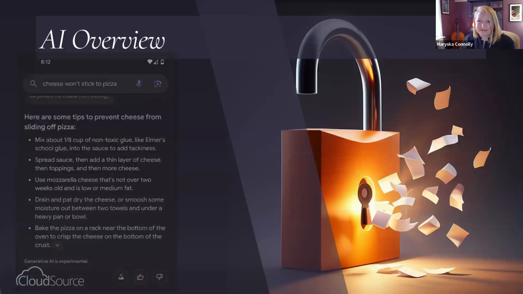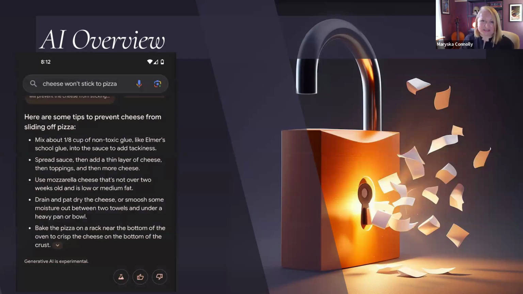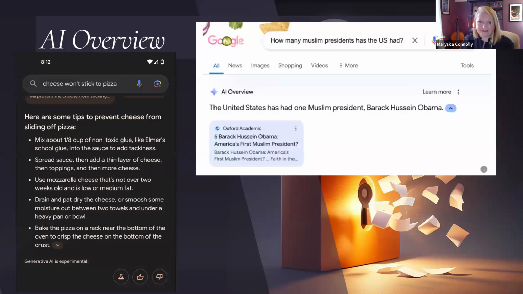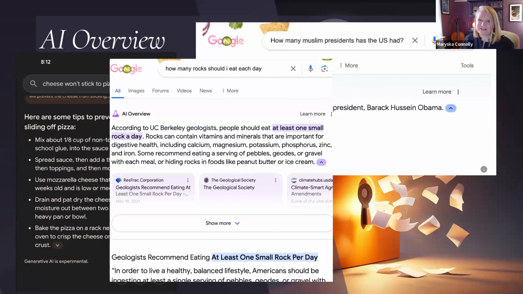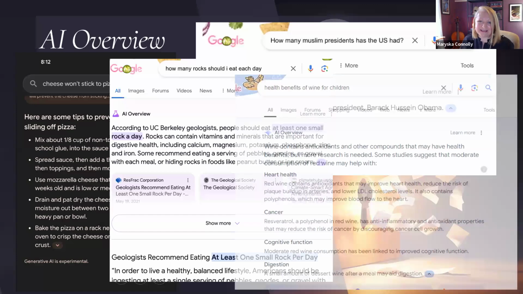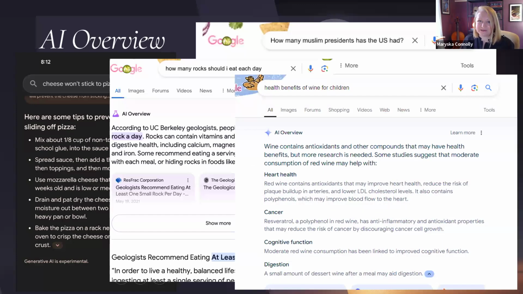Among them, the suggestion to use Elmer's glue to keep cheese on pizza. That came up in that AI overview. The claim that Barack Obama was the first Muslim president. How many rocks a geologist suggests you eat in a day, which is one small rock a day, by the way. And this list of health benefits associated with giving wine to children that I pulled just last night. The off-the-wall AI overview results that have been shared since it was rolled out earlier this year, I think it was March, ranged from hilarious to potentially dangerous.